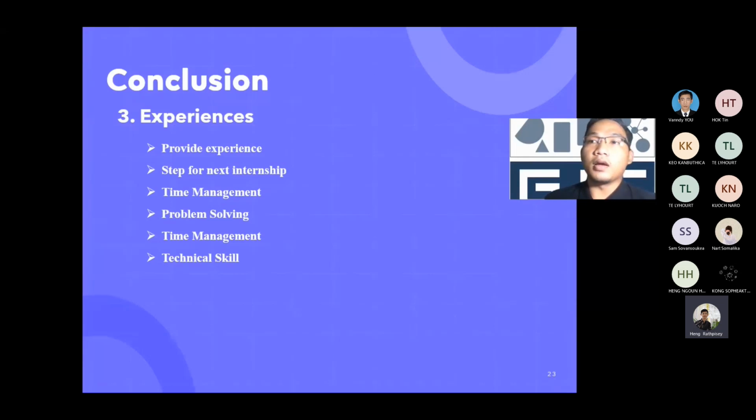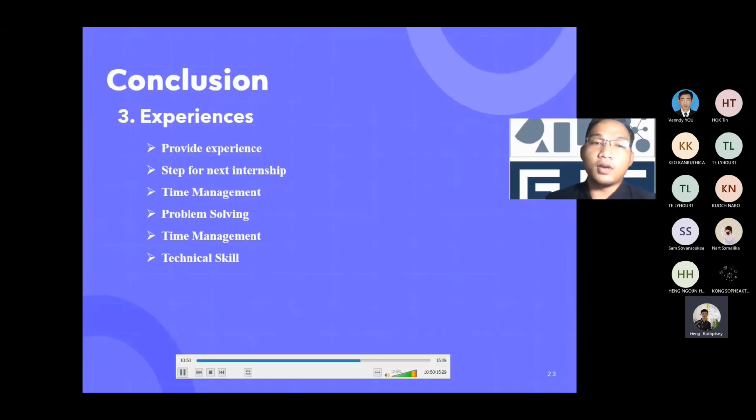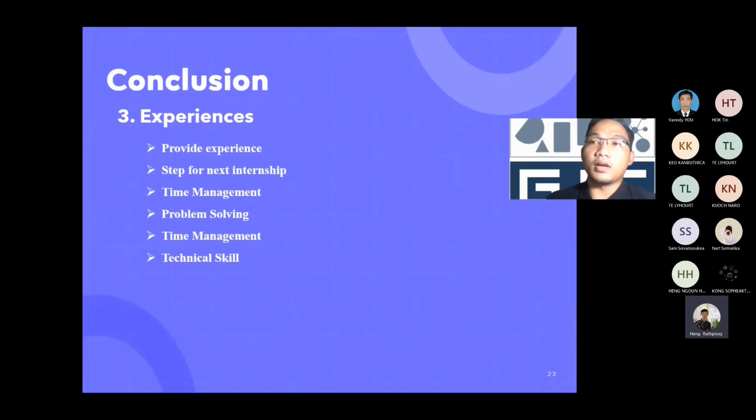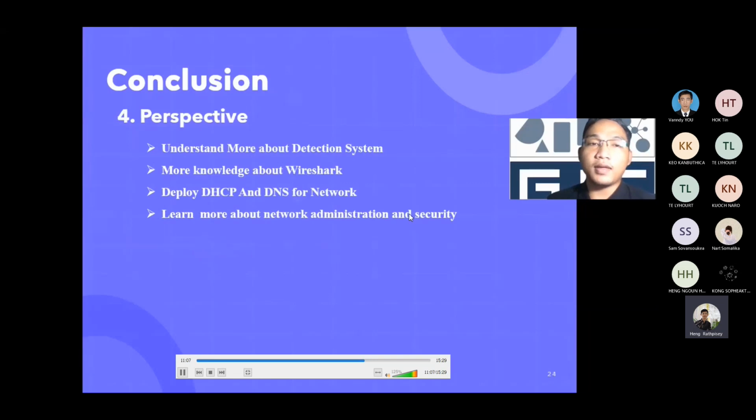Also, I can gain more and more knowledge on time management, on configuration, and on managing and submitting reports on time, and also understand the problem solving of technology, and gain more technical skill on the configuration and providing network service.